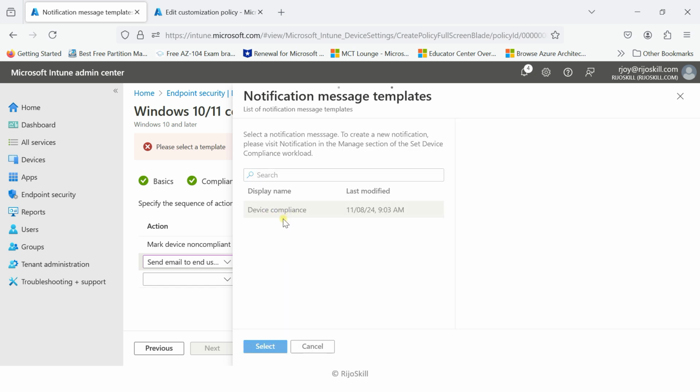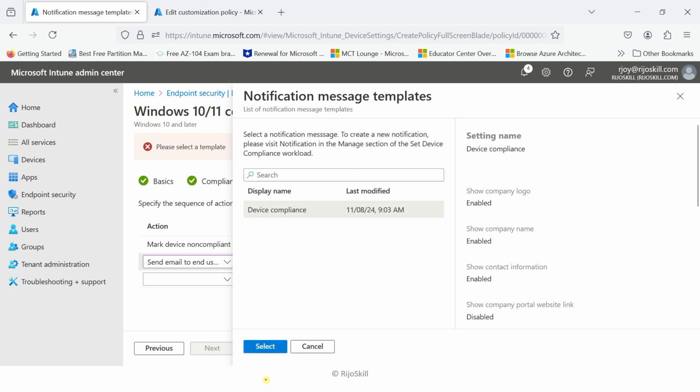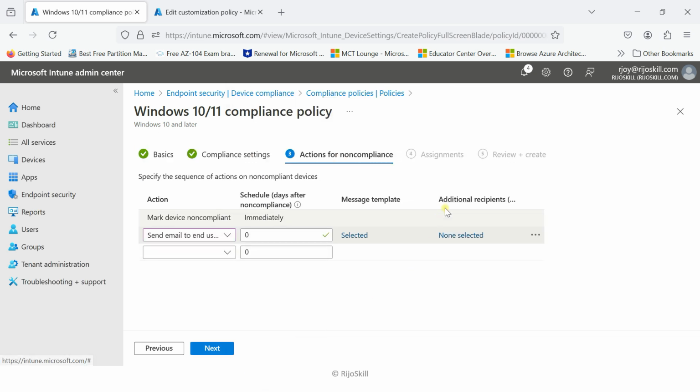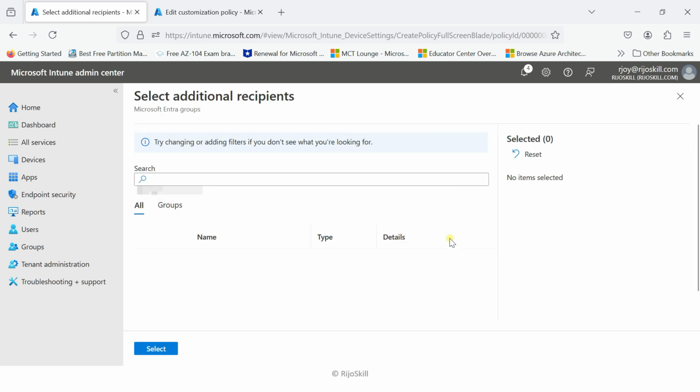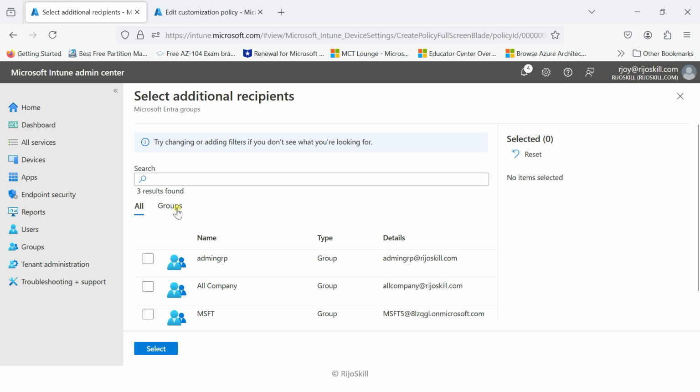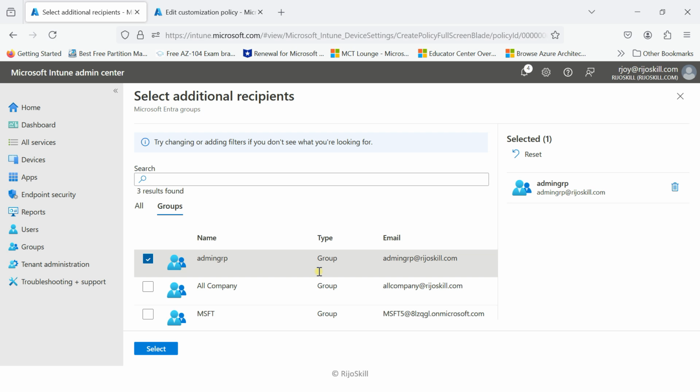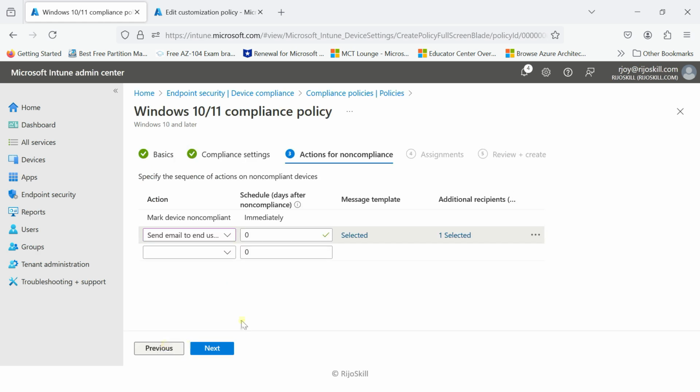Here I already created the template, so just select it. Then for the additional recipient, I need to send the group email to my admin department, so I already created an admin group. You can see this admin group is an Office 365 group, which only supports sending email, not the security group. So I created the admin group in Office 365, then I will add it and select it.